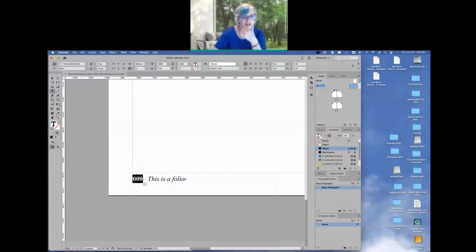Never design page numbers based on the number 1. It's the only skinny number there is. Use something more robust like a 0, an 8, a 6, or a 9. Even a 2 would work. Okay. Highlight those 3 zeros.